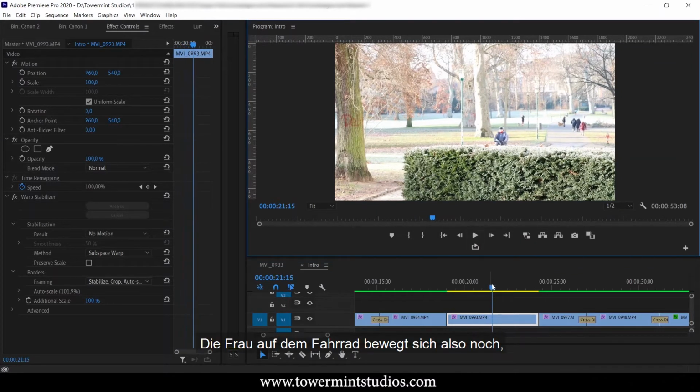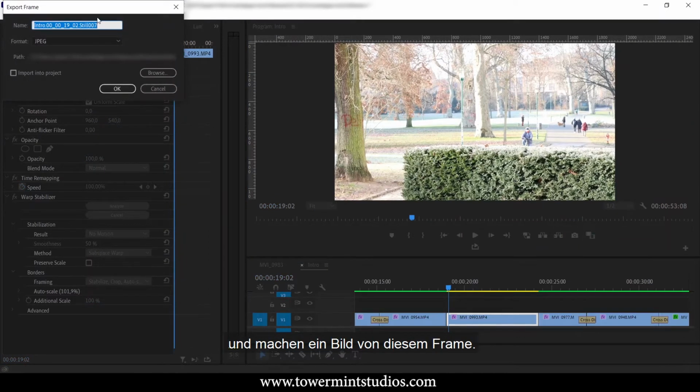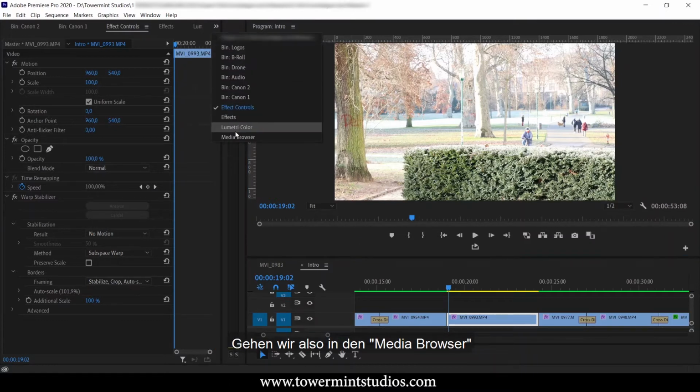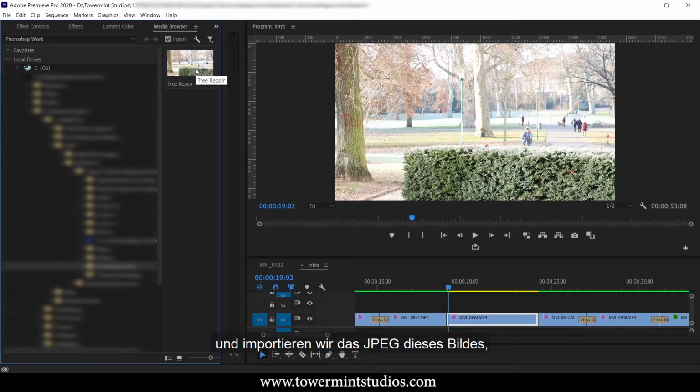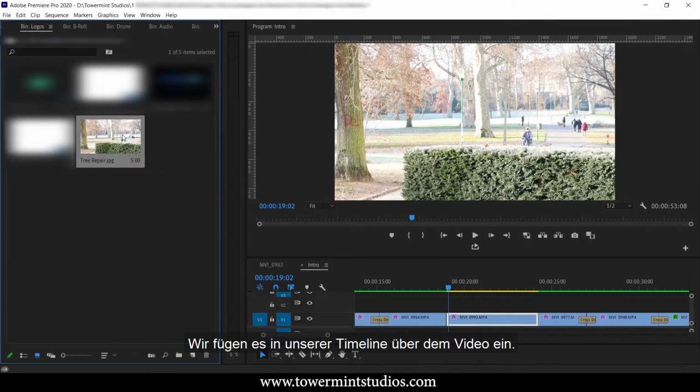We still have some motion from the woman on the bike, but the video itself is not moving. That's good. So we're going to go to this camera icon here and snap a picture of this frame, and we'll call it Tree Repair. Make sure you put this photo in a folder somewhere you can find it later. Let's go into Media Browser, import this JPEG of the frame we just took, and add it to our timeline above the video.